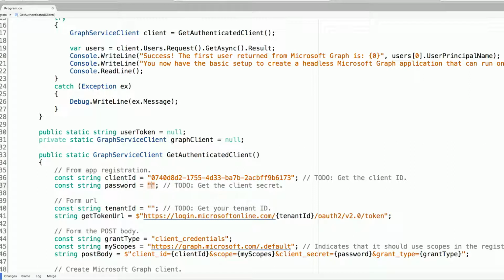So let's go get that password that we generated previously. Let's paste our password in. Okay, so we've got our information from our app registration. The next thing we need to do is get a hold of the tenant ID for our tenant. There's the tenant ID. Information on how to get your tenant ID will be provided in the linked repo.